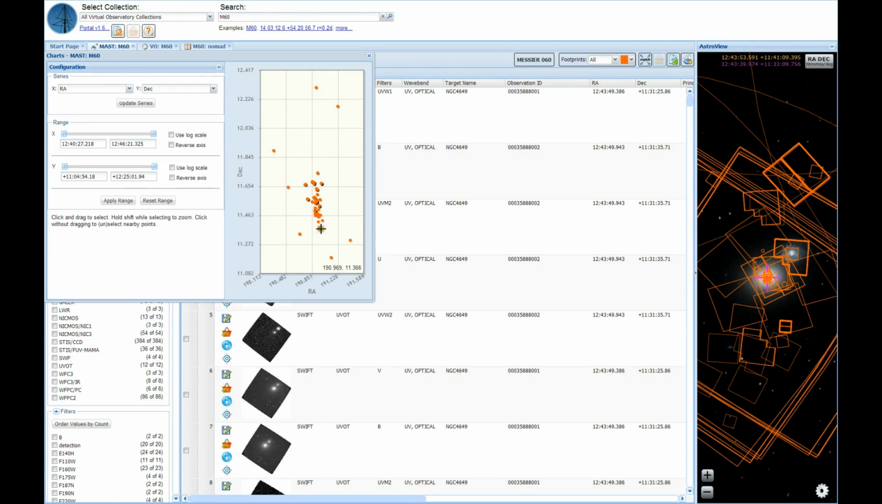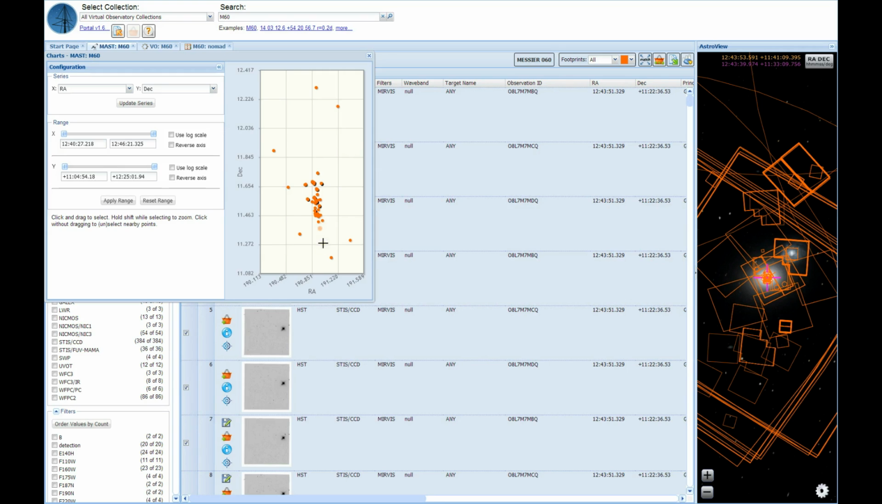Selection can be done the same way as in Astroview by clicking on it. It picks all the points that are closest to it, selects them in the grid, and it also selects them in Astroview.